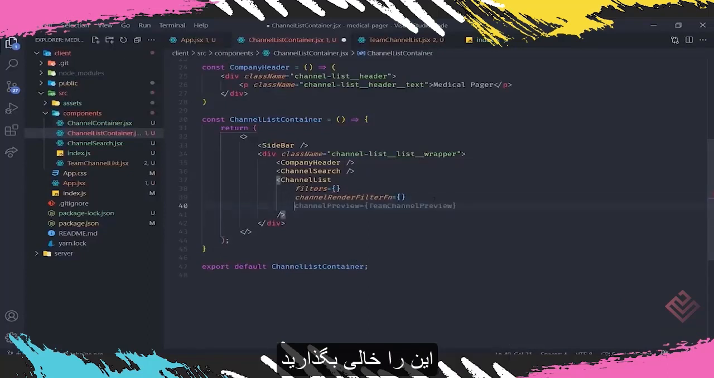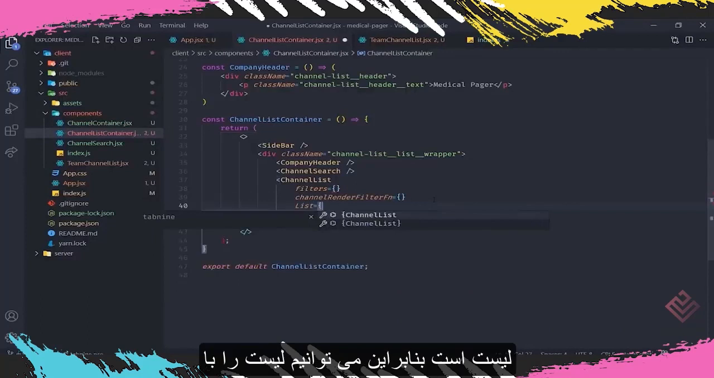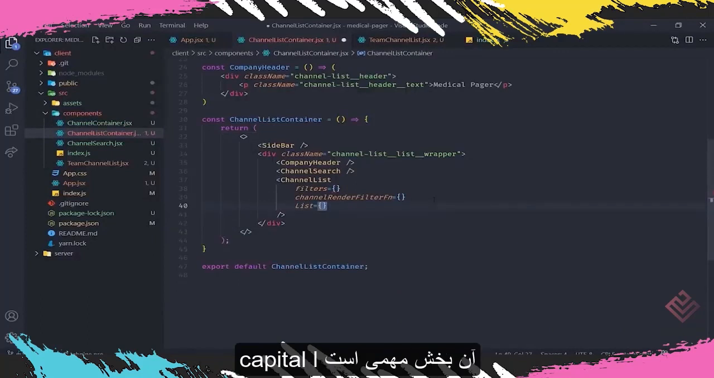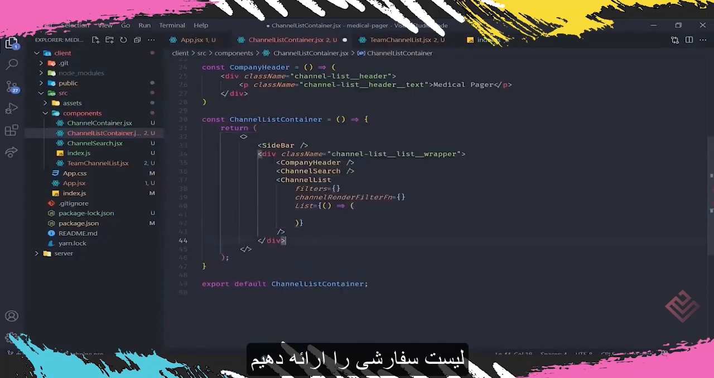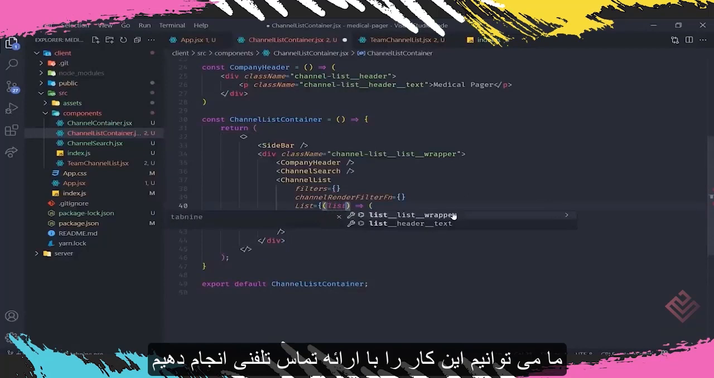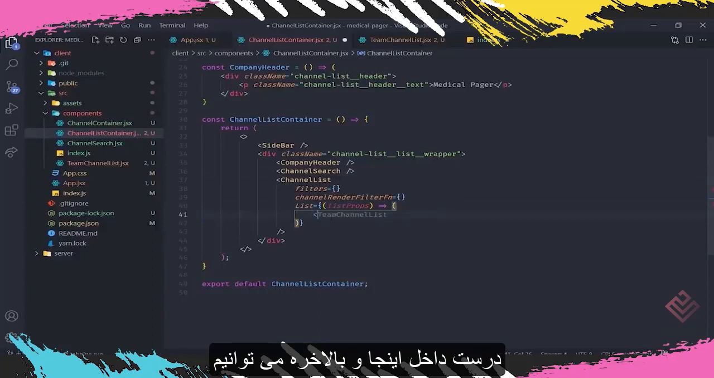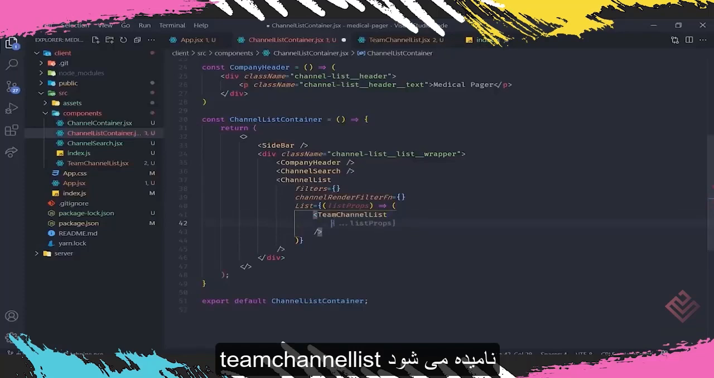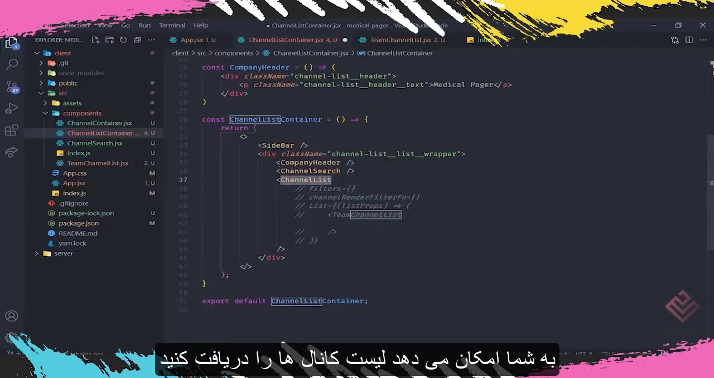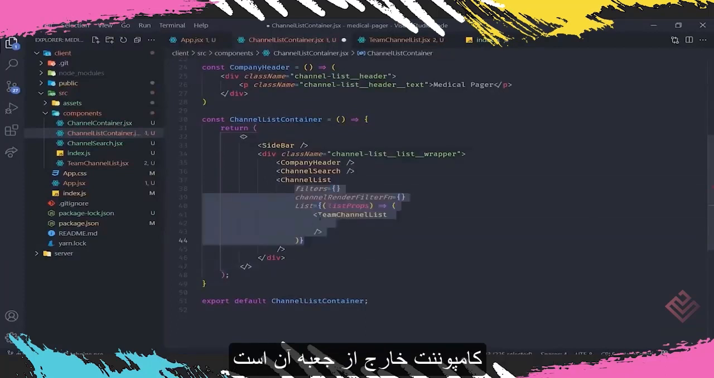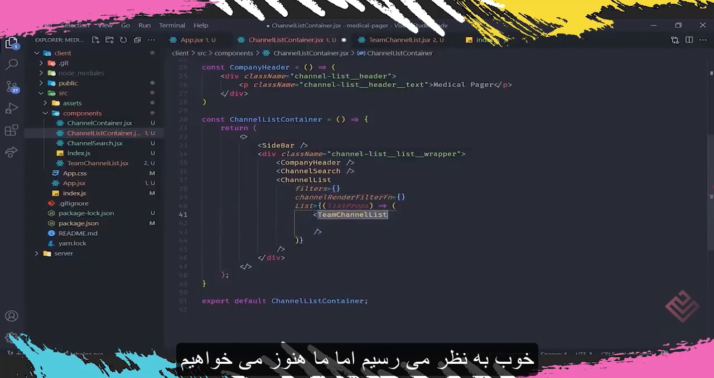And finally, the most important thing is the List. So we can say List with a capital L. That's an important part. That means that we want to render a custom list. We can do that by providing a callback function. We get access to all the list props right inside of here. And finally, we can render the component we've created, which is called the TeamChannelList. So basically what's happening is Stream allows you to get a ChannelList component right out of the box. It's gonna look good, but we still want to create our own custom TeamChannelList. And that's exactly what we're doing.